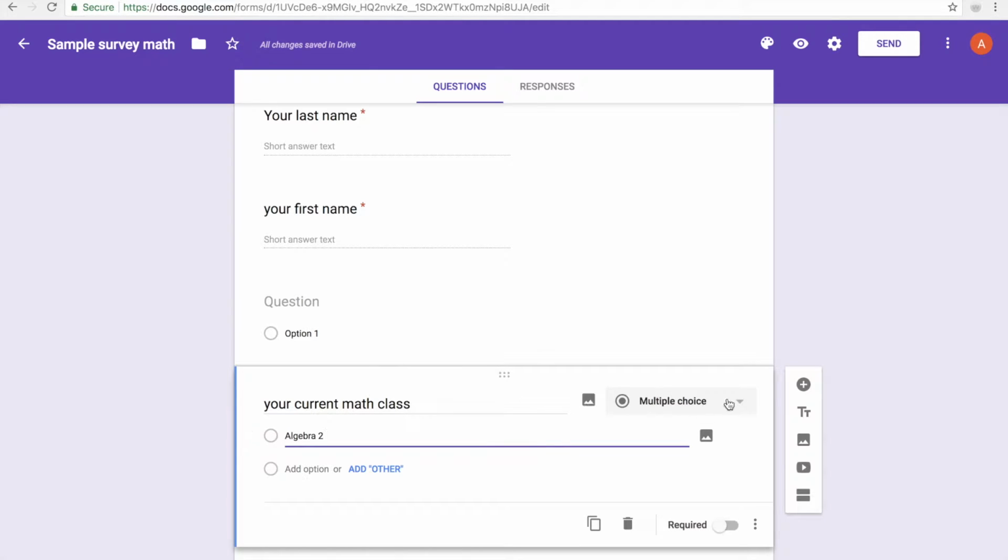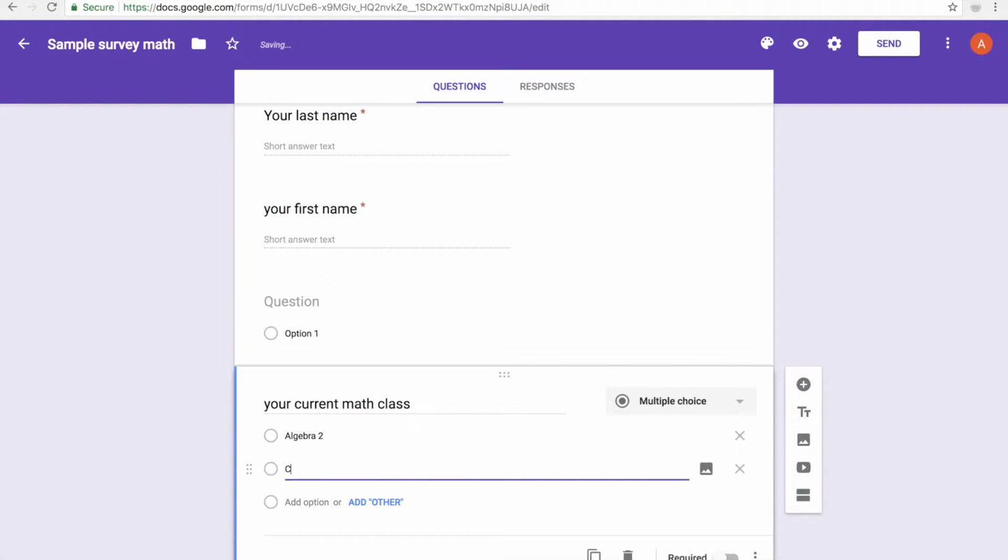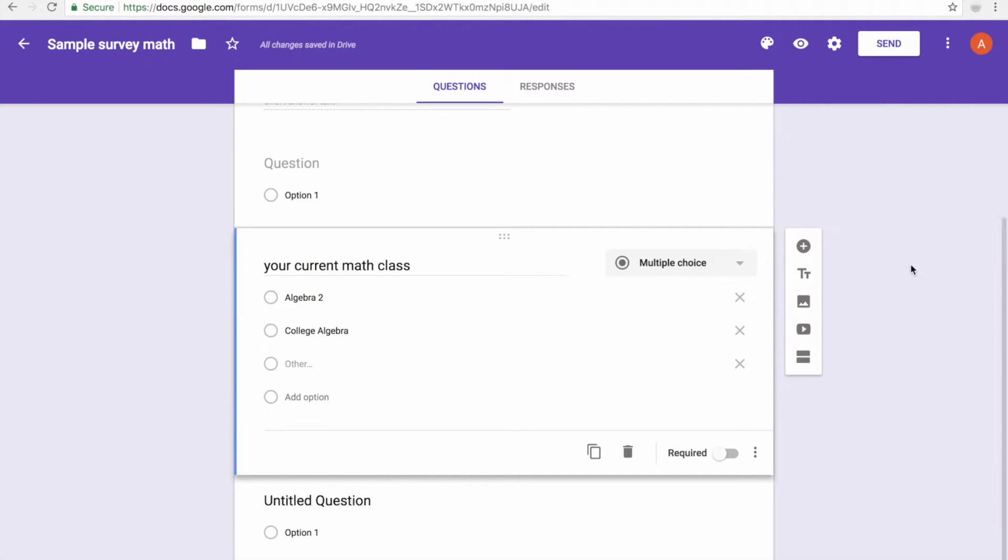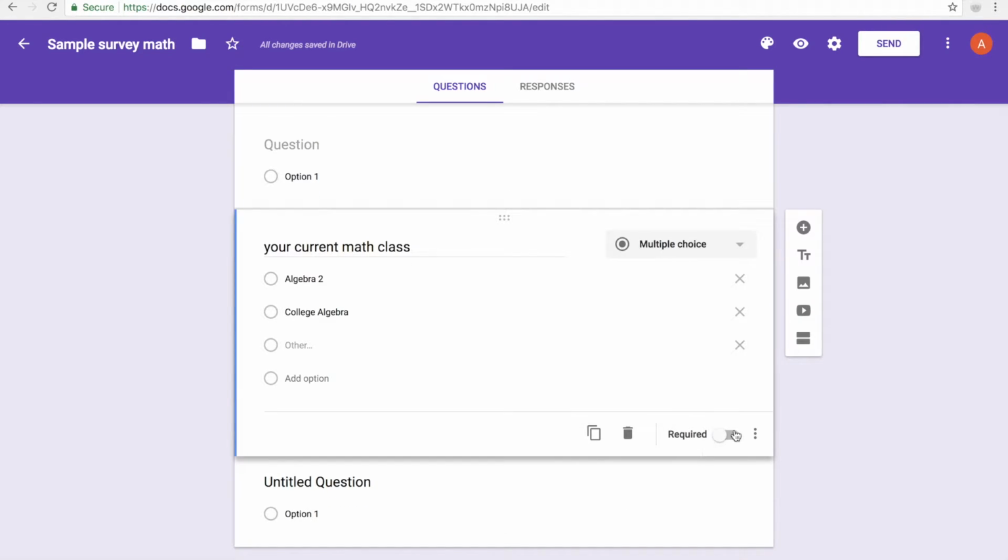Because I want to add more options to my multiple choice, I would just click where it says add option and type another one. If I want to leave the option of other, so it's not as specific, I can just click where it says add other, and my students will have the option of checking Algebra 2 or College Algebra. I'm also making this required.